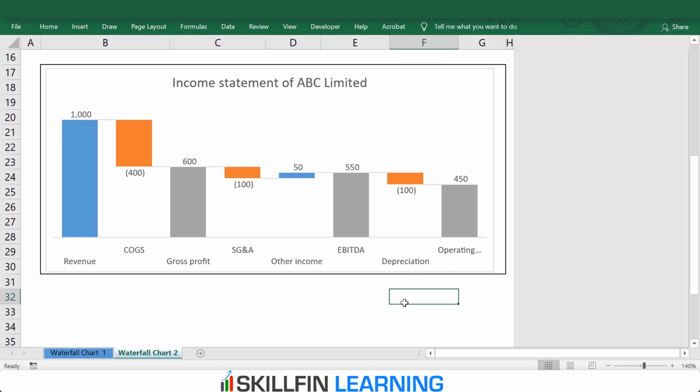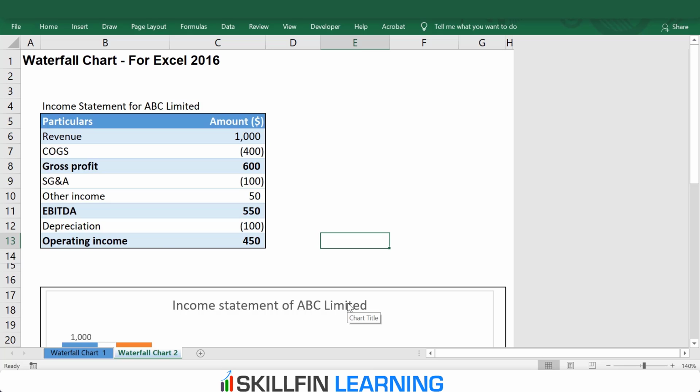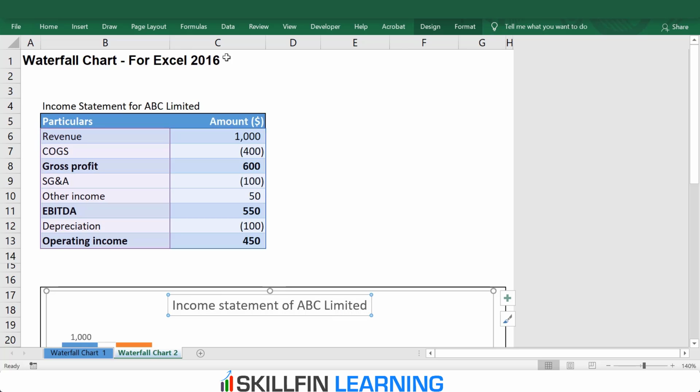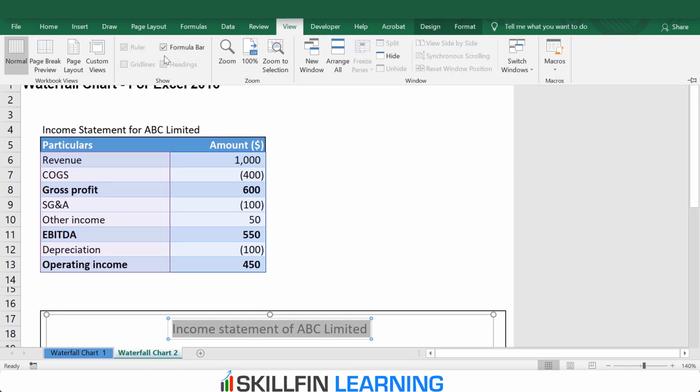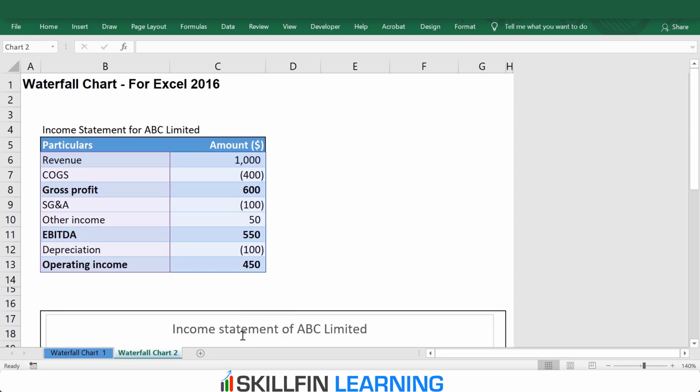The third limitation of this chart is that the data labels cannot be made dynamic. In other charts like the column or the bar charts, if we click on the chart title, we get the formula bar over here, and we can link this chart title to a cell so that it becomes dynamic. But in this waterfall chart, we don't get the formula bar. So if I go to View, Formula Bar, the formula bar doesn't let me click if I select the chart title.